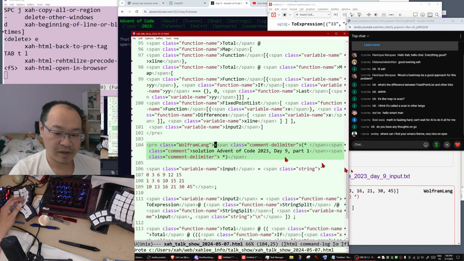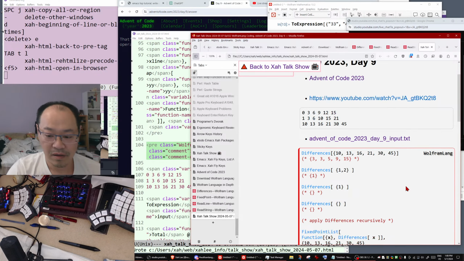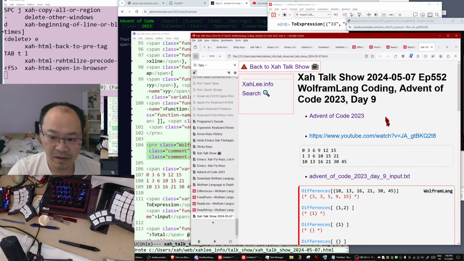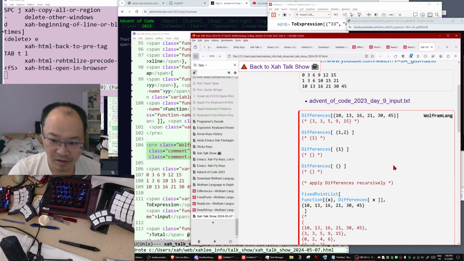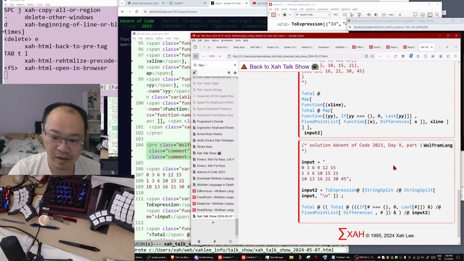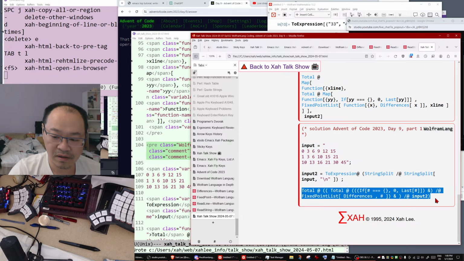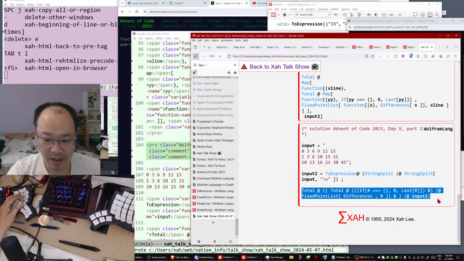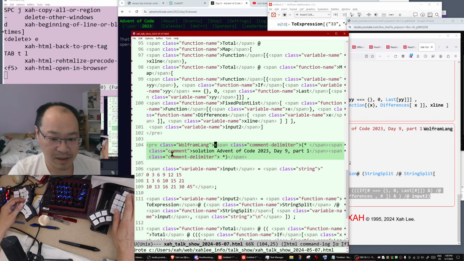And where can you find the Emacs theme? Okay, so let me tell you. But here is today's talk show on the Advent of Code. So the solution is just this single line, and in fact we can make it even shorter. Yeah, we can. But that's that.